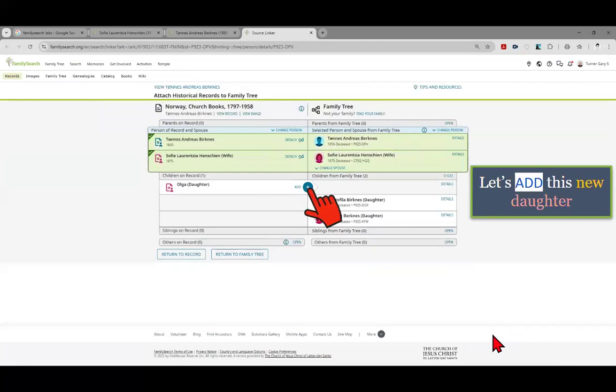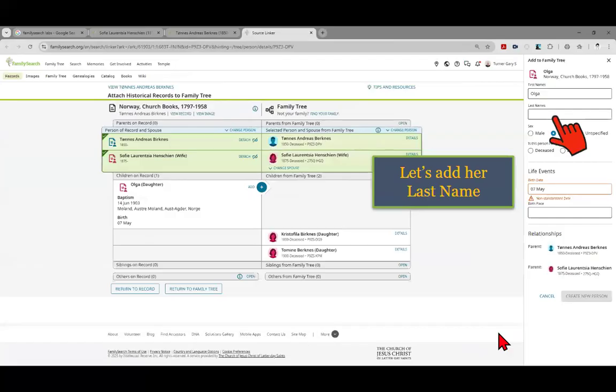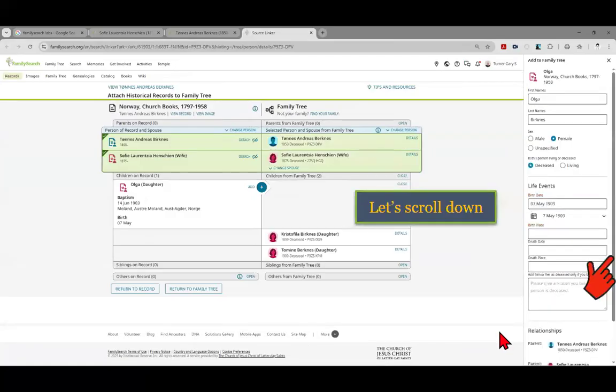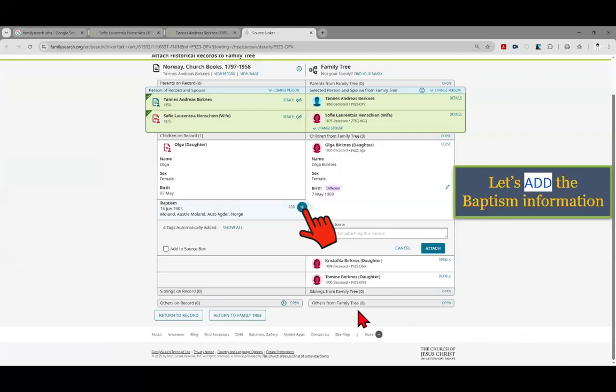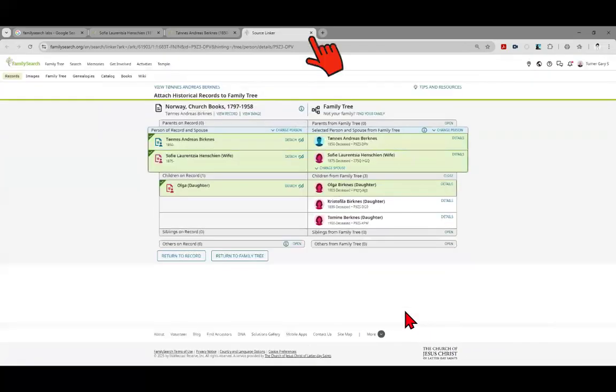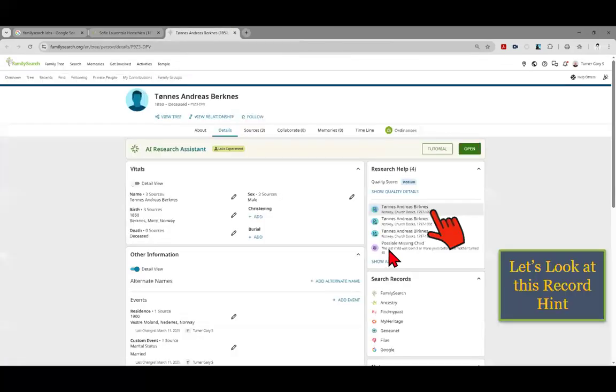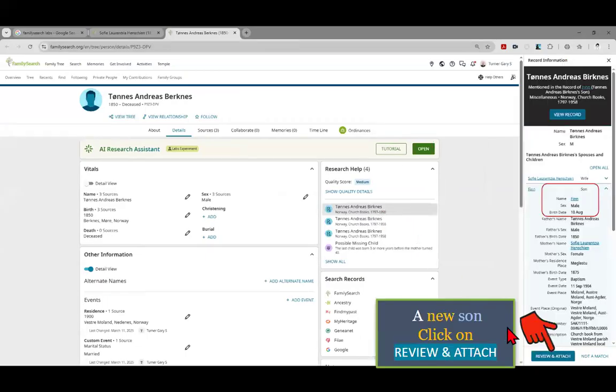Have to go fast through this because we've got a lot to cover here. I'm going to type in the last name. You have to scroll down to create the new person, attach the baptism, and attach the source. Now I've got 3 children. We started with 1 person, Sophie, and so far we've got a husband and 3 children. We're back to here. Click on the next hint. There's another name, huh?